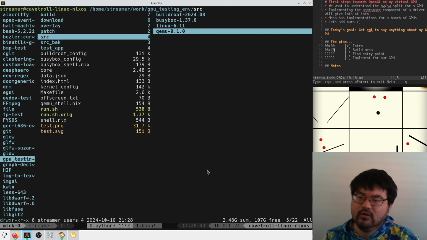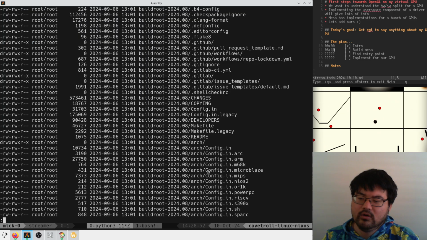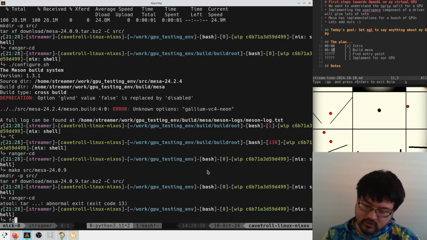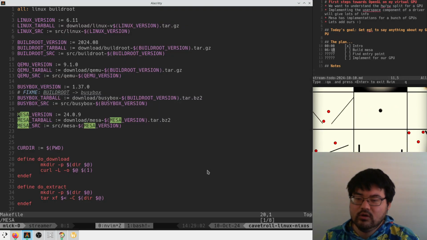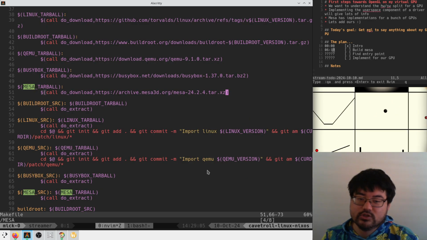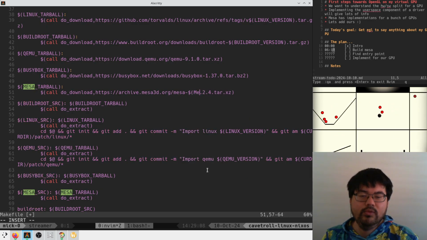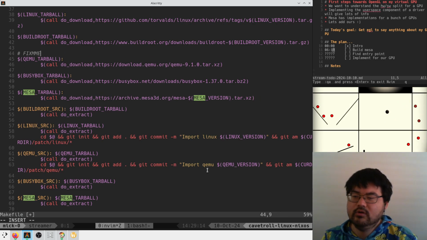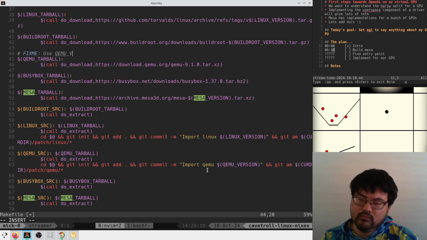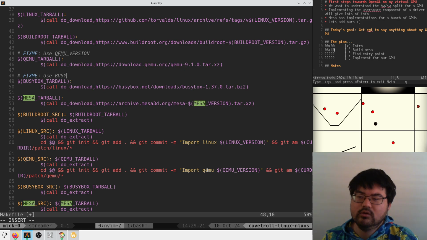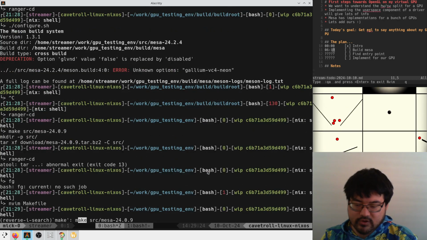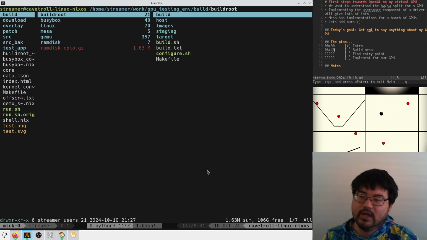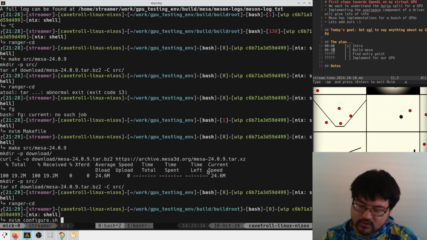The fuck? Oh, because I'm using the raw... I'm downloading from 2404 still. Hold on. This should use the Mesa version. And so should these other guys. But we'll come back to this later. Okay. Let's try again. Much better. Okay. And then now can we try running our configure script again?